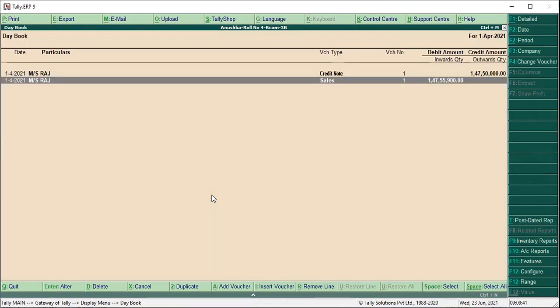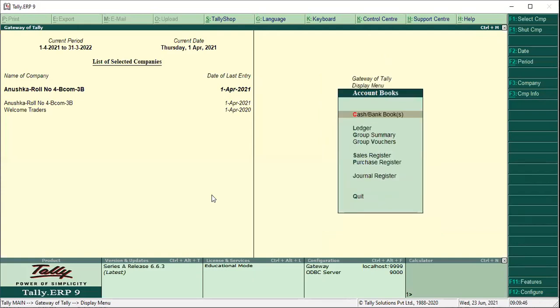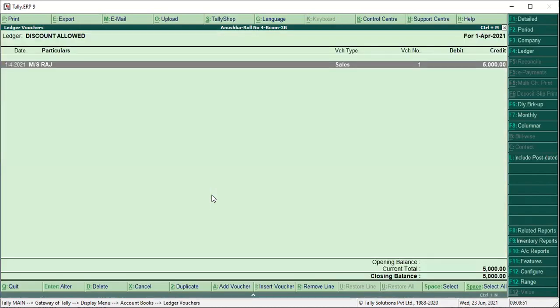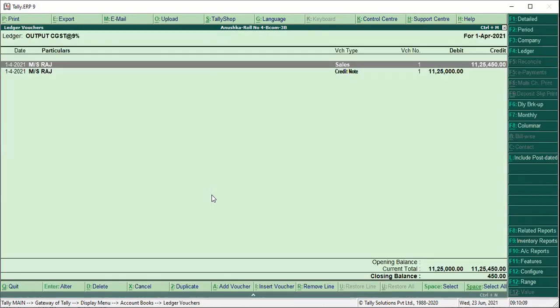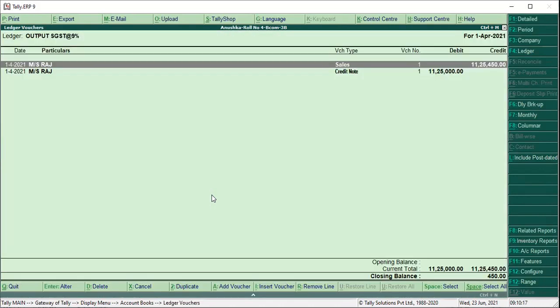Okay. So now we'll see the discount ledger. Discount ledger: Account Books, Ledger, Discount. Now it is showing because we had not entered the discount in the sales ledger. Now it is showing the discount allowed ledger. Okay, I take the printout of this screen, and also you take the printout of the output CGST ledger screen and output SGST ledger screen.